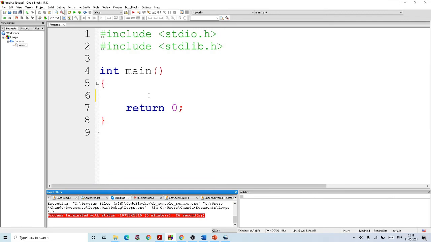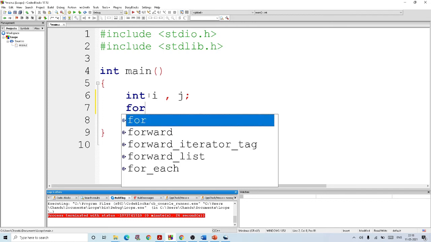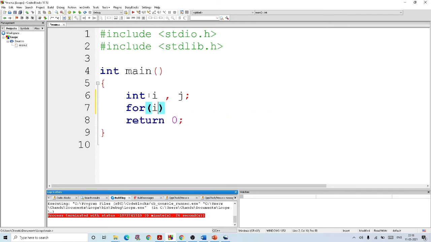Inside the for loop, we can have more than one initialization. Let us take an example. Suppose I have two variables. I want to initialize both of them inside the for loop. So how can I do that? Suppose I want to initialize i with 1 and j with 10. Okay, I can just use a comma and make as many initializations as I want. If I had another variable z, I could have initialized z also with some value.